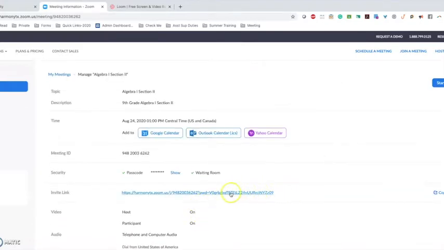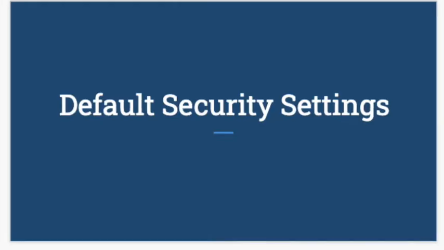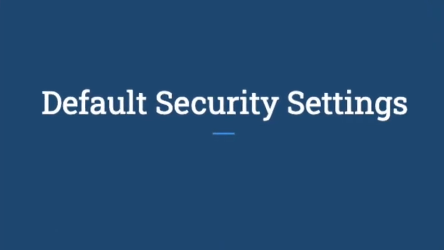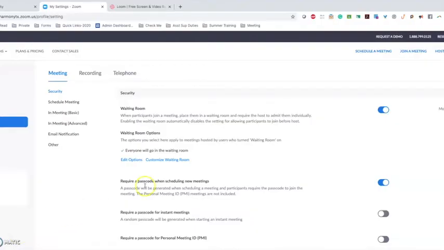This is your link. Do not share this link with anyone. The reason is the encrypted password is also here. You can use this link in your Schoology account, but do not send it by email or post it anywhere on social media. When you schedule the meeting, there are certain security measures you need to make sure of.